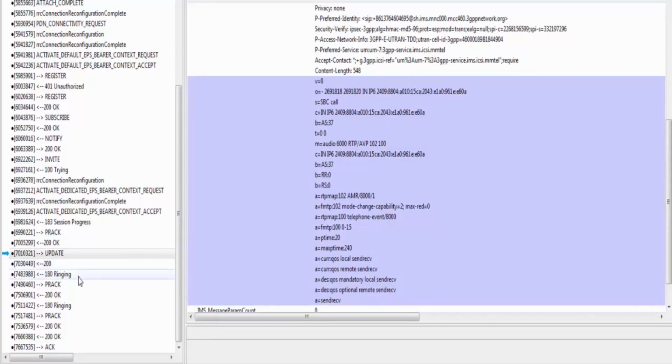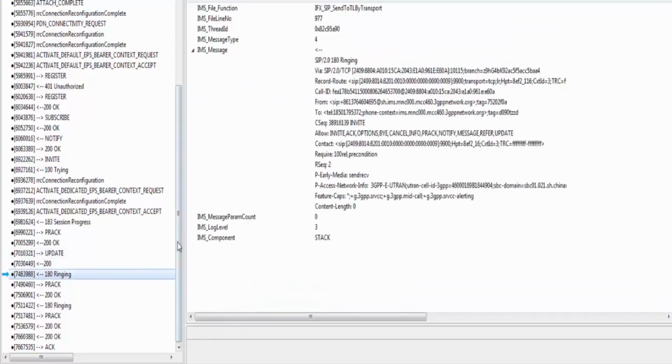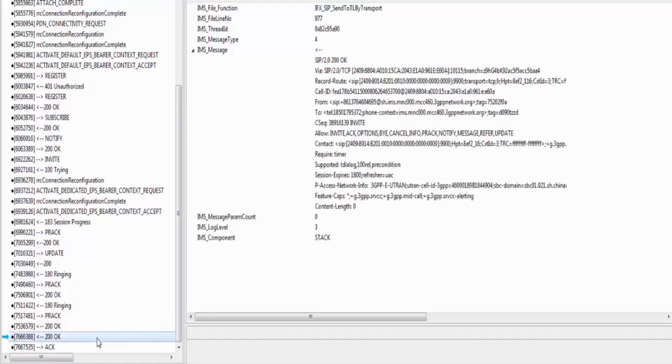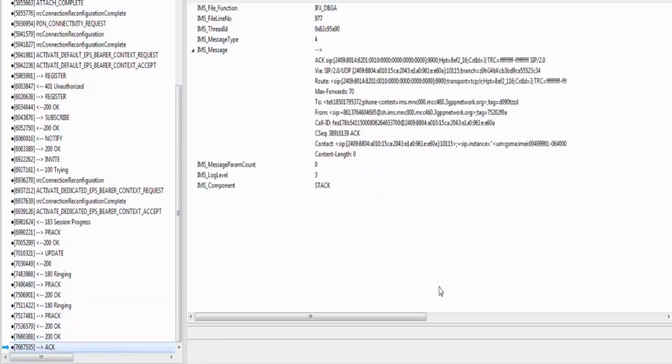180 ringing. So at this stage, terminating mobile has started ringing. Terminating UE sends acknowledgement of PRACK when the user picks the call, and at the same time it sends acknowledgement of invite message. Originating UE sends ACK message and it completes the VoLTE call.